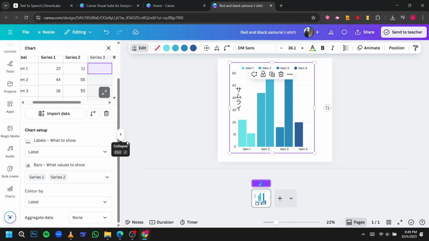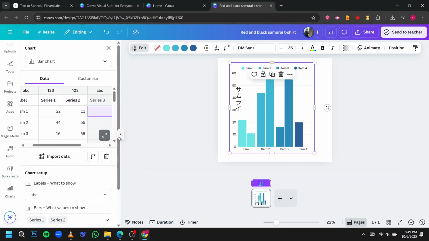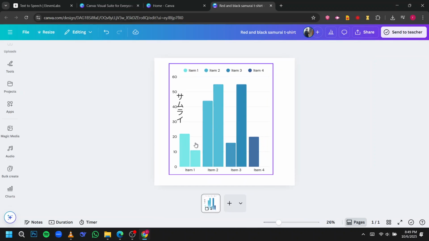In just a few minutes, you've taken a blank canvas and transformed it into an informative bar chart perfectly integrated into your design. Explore and experiment with different layouts and designs in Canva to further enhance your chart's aesthetic appeal. And there you have it. You've created a professional-looking bar chart in Canva effortlessly. Keep practicing, and soon adding data visualizations to your projects will become second nature.